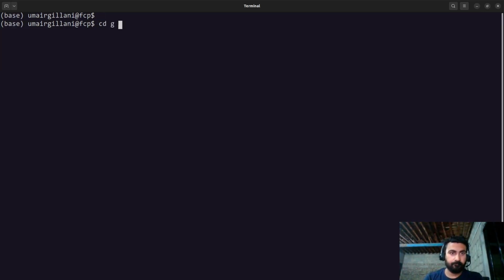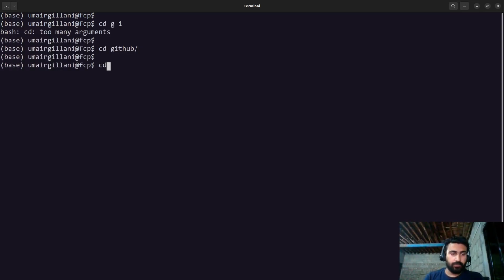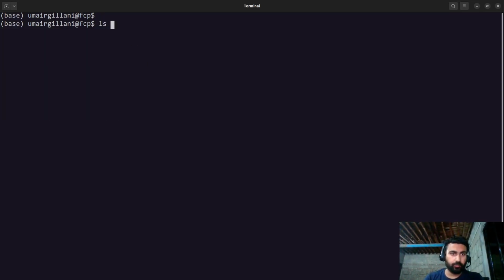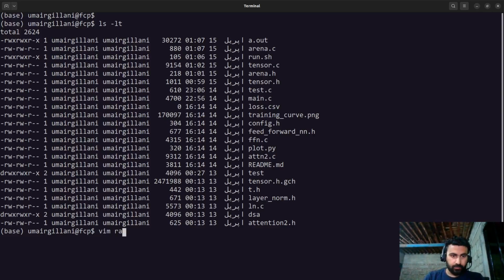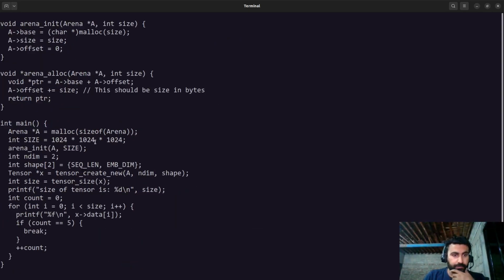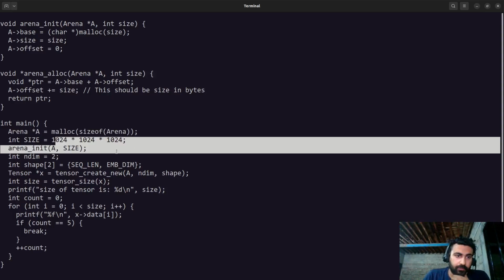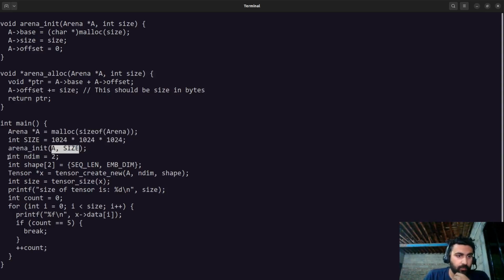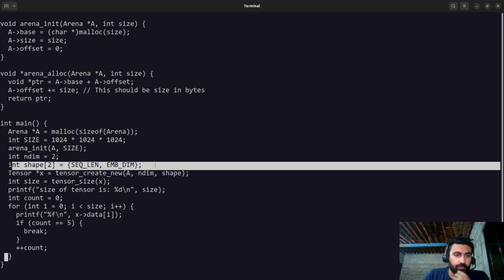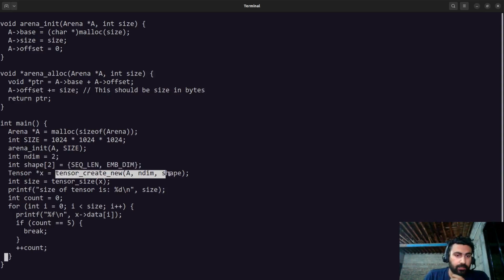Get ml, and we reverse lst. So we're working on this file called arena.c, and yeah, there it is. So we have allocated the arena, and we've defined the size of the arena, and then we've initialized it, and then we've taken the two-dimensional tensor, and then we've defined a shape, and then we've created a tensor using the arena.